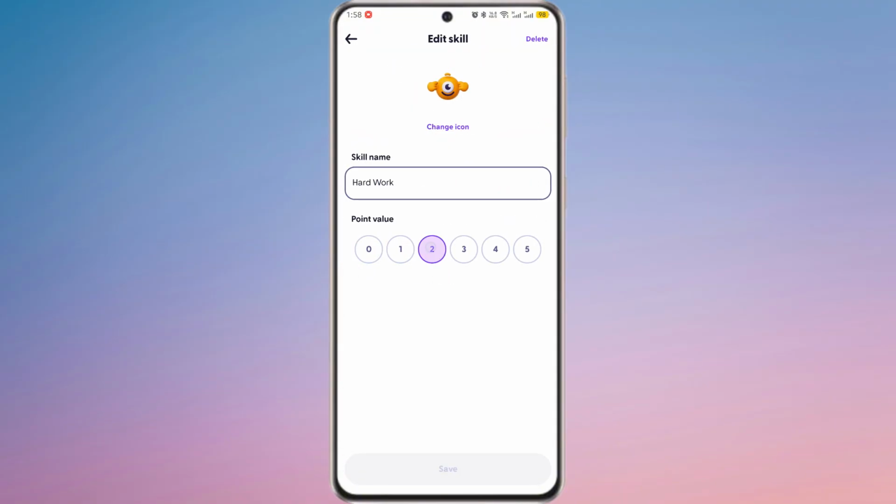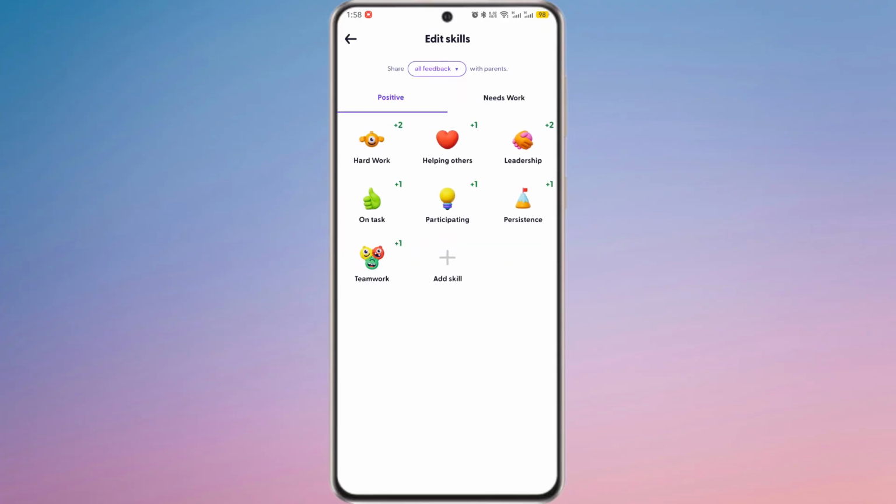This allows you to add new behaviors, rename existing ones, or change how many points each action is worth. Now you know how to give points to students on ClassDojo.